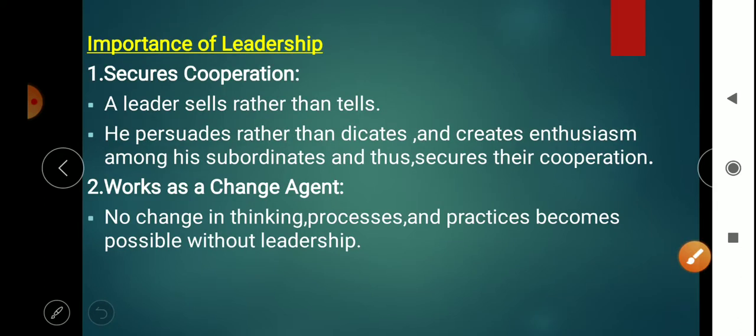Then let us see the importance of leadership. The first one is secures cooperation. A leader sells rather than tells. He persuades rather than dictates and creates enthusiasm among his subordinates, thus securing their cooperation. So leadership is a very essential aspect. If there is leadership, then only a leader or a manager will be able to secure cooperation from his subordinates.